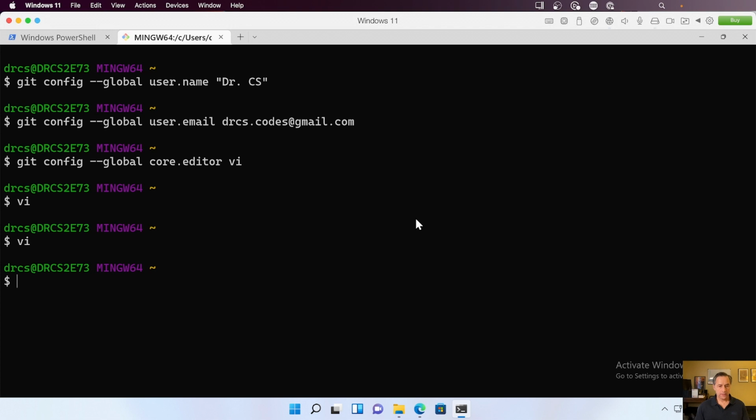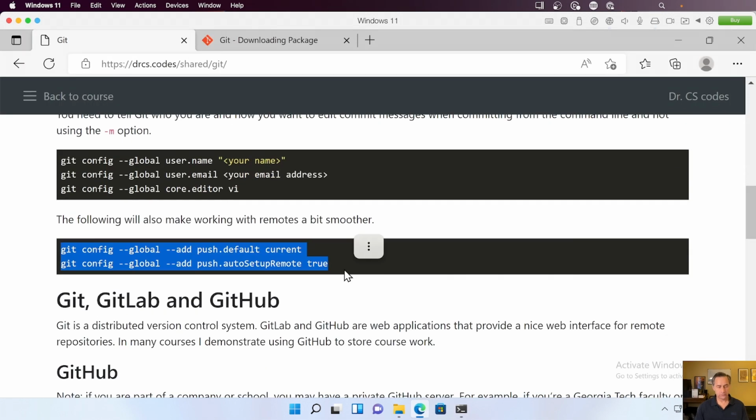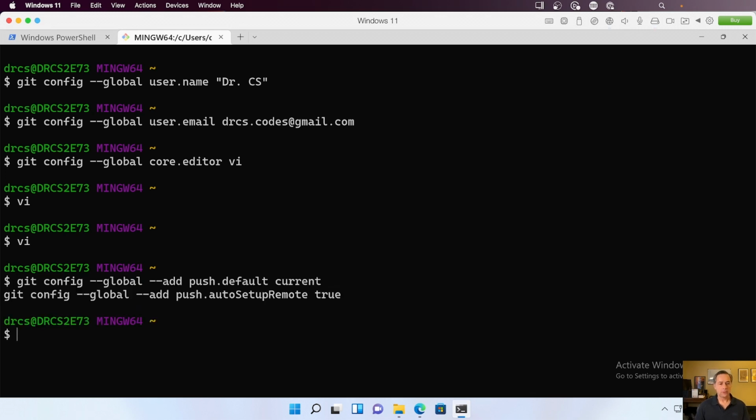Okay, now to continue with our setup. These two settings here make working with remotes a little bit easier. So I'll just go ahead and copy both of those since we don't need to change them at all. Paste them in, and they'll both get executed. Okay, now we're ready to set up Git.